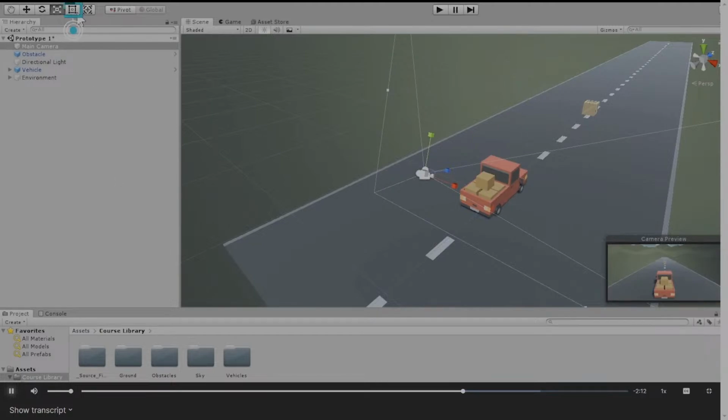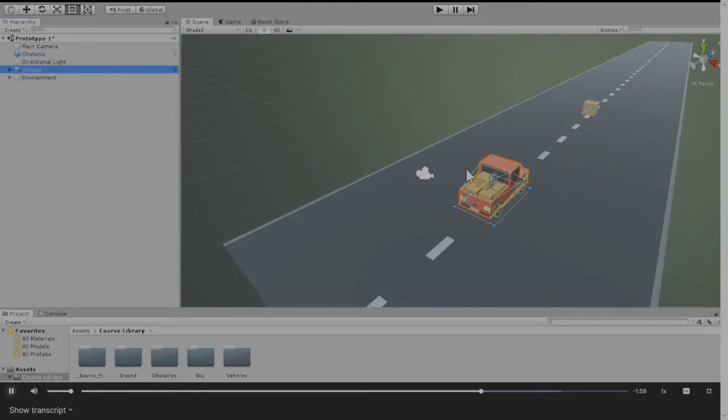The tool next to that is our rect tool. This combines the move, rotate, and scale tool all in one tool. However, this is only very useful for 2D. In fact, if I select the vehicle, you can get a better view. There's this rectangular outline around our vehicle. So it's useful for 2D. In this case, we have a 3D world, so that doesn't really help.